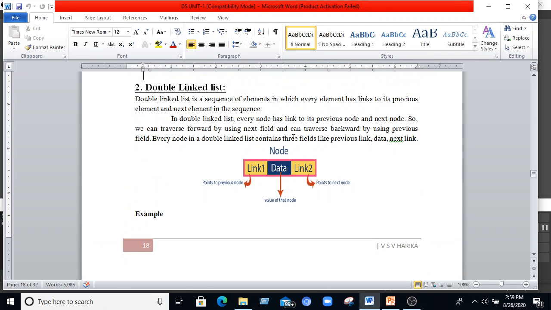Next we are moving to the double linked list. A double linked list is also a sequence of elements in which every element has links to the previous element and the next element in the sequence. The node can be shown like this. The data part is in the middle.